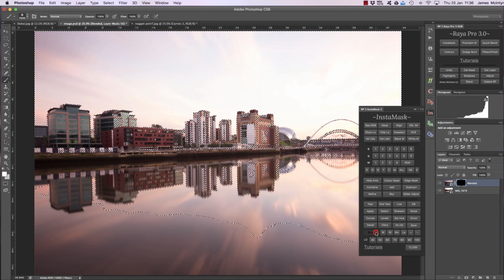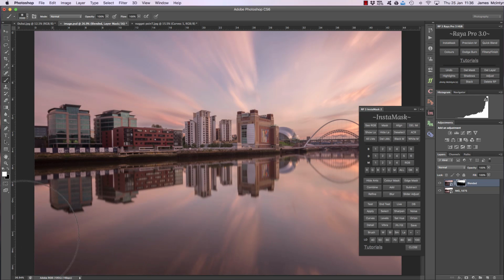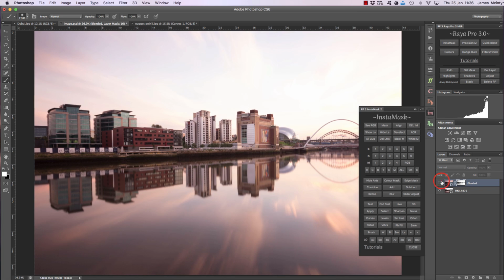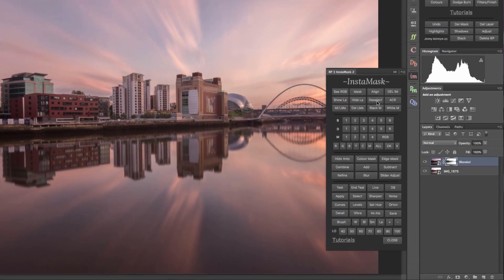We can choose a white paintbrush, make sure it's large, and then I can press hide ants, and we hide the marching ants. And now I can paint in that darker exposure. And the great thing about painting in luminosity masks is that we can go over the same area multiple times to strengthen it. So we now have a really natural blend. That's before and after. And when we're finished, we can press deselect so we no longer have that active selection.